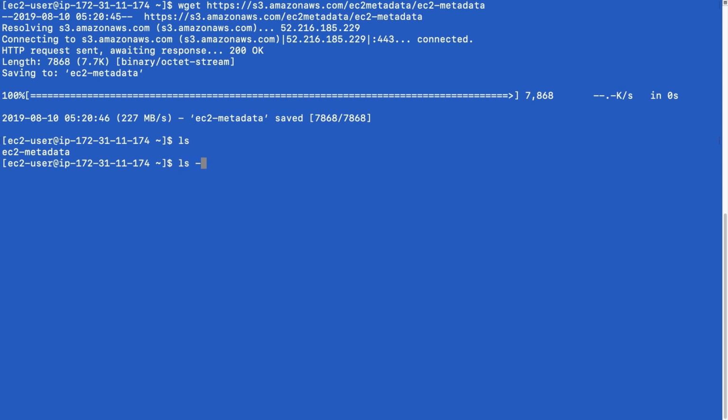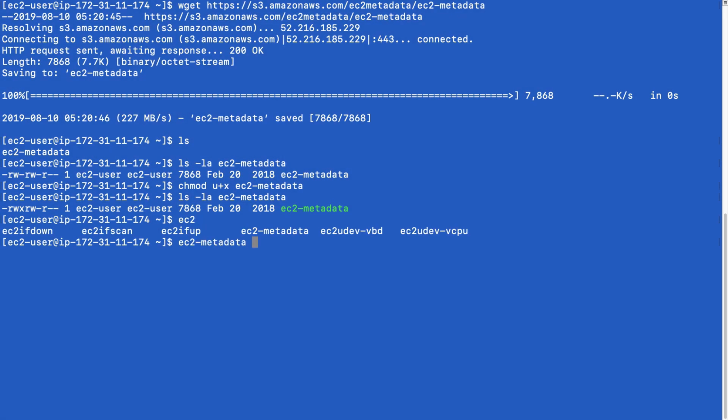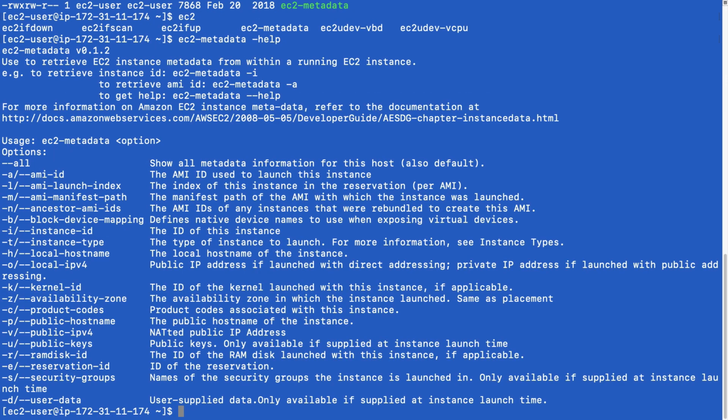If I do an ls -la ec2-metadata, however, I can see that I don't have executable permissions. So I'm going to do chmod u+x ec2-metadata, and now I should have executable permissions. So I can actually run this tool. And let's put in the -help option, and you can see a help menu here.